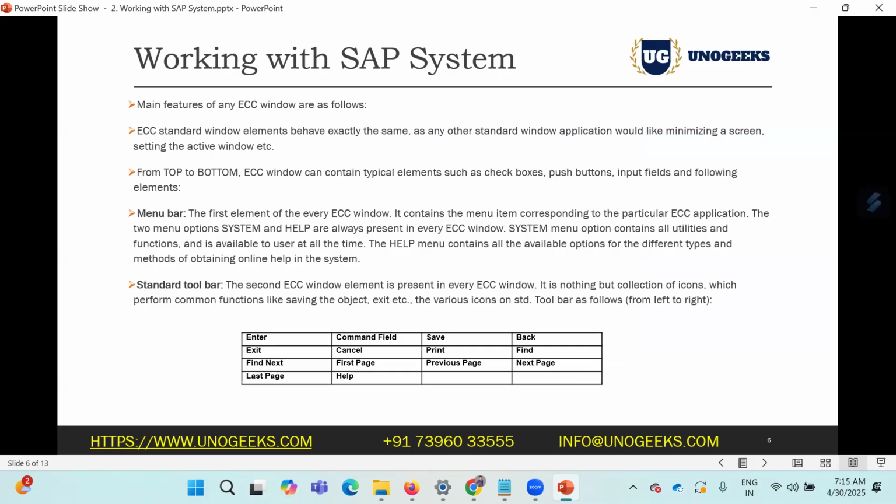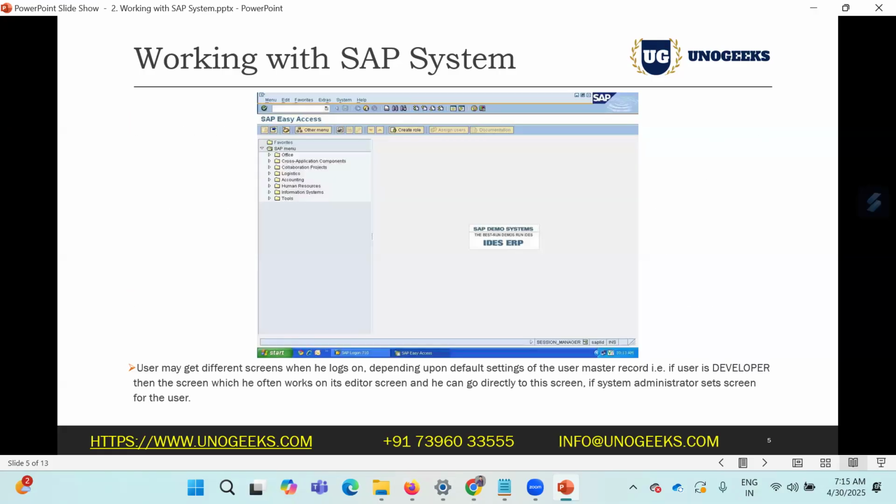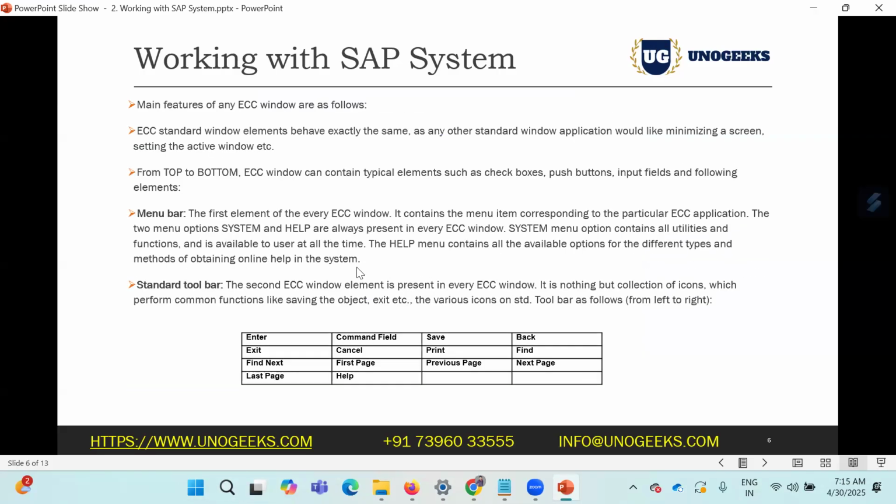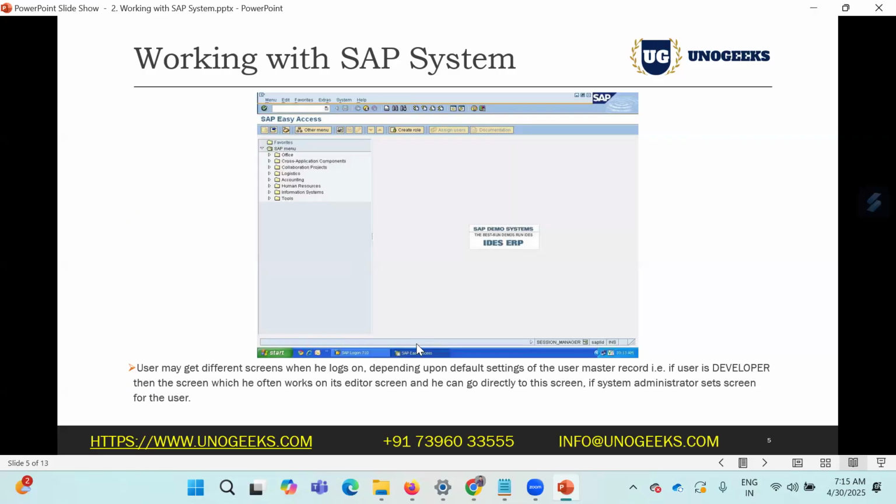So all these buttons are enabled in this particular screen. Next, application toolbar. The next part of the screen contains icons mostly commonly used by the particular task or a transaction. And there is one more called a status bar. It's a bottom line of the screen. So the bottom line of the screen contains the status bar.